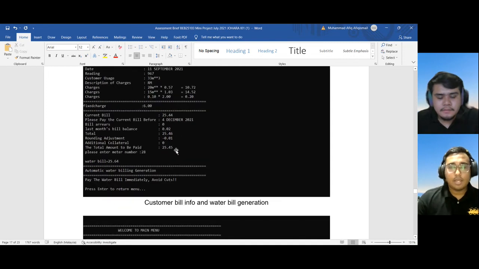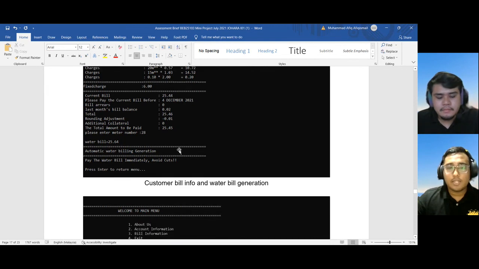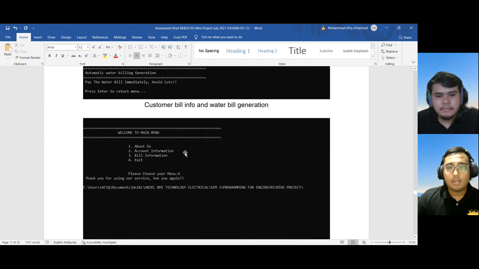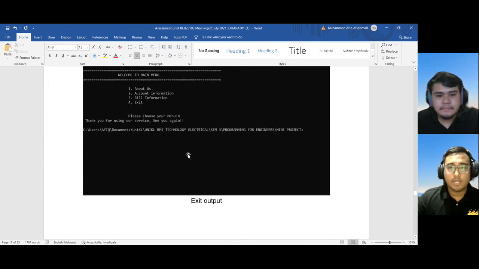Okay, and then for the automatic water billing generation, we must put the meter number, and the system will calculate our bill automatically, and the bill will appear and show to the customer. And then we press enter to return to menu, and then if we choose number 4, it will exit, and the display will show thank you for using our service and see you again.